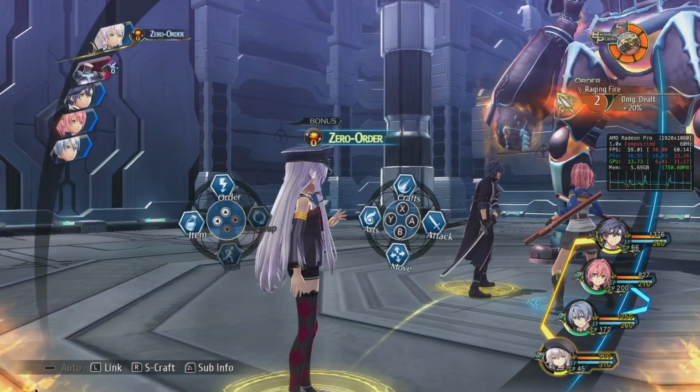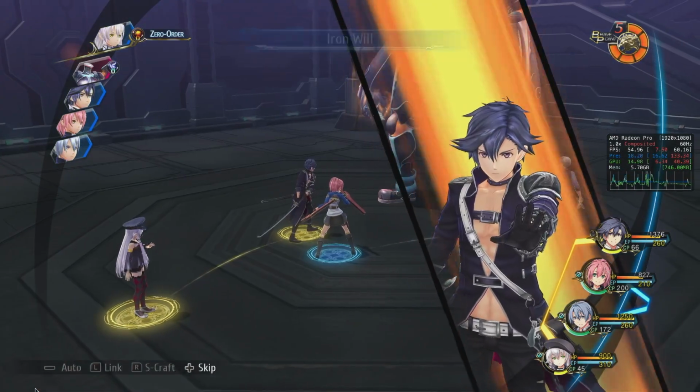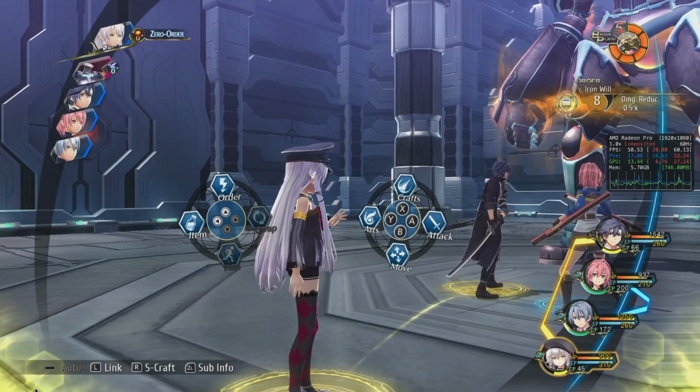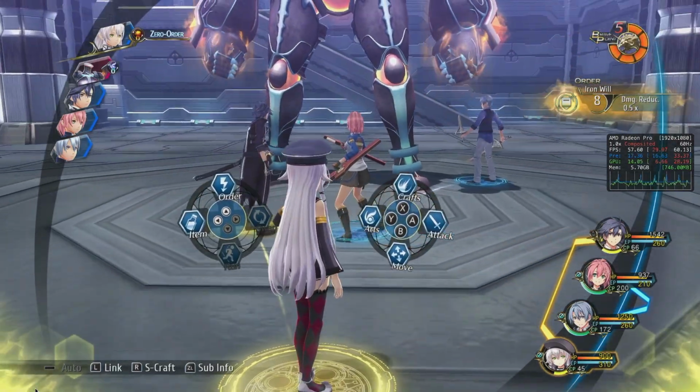Oh, I should hit him with a rush and see what happens. All right, let's try this. Form up. Iron will formation. So again, a little bit of a hiccup there. So we're getting just a hair under 60 here.